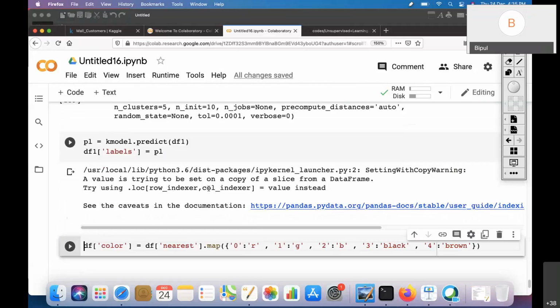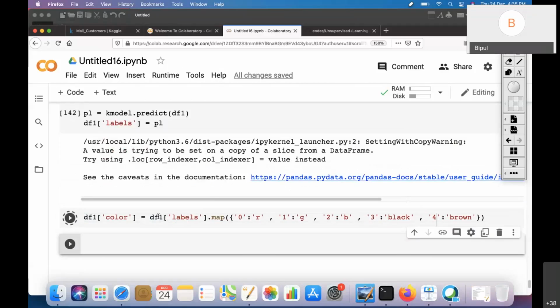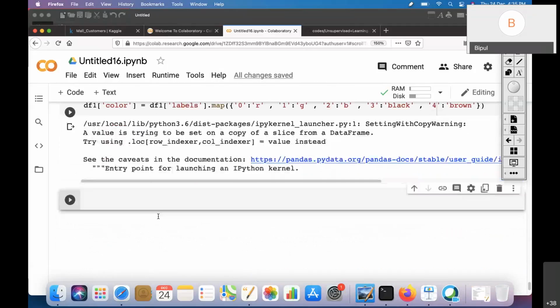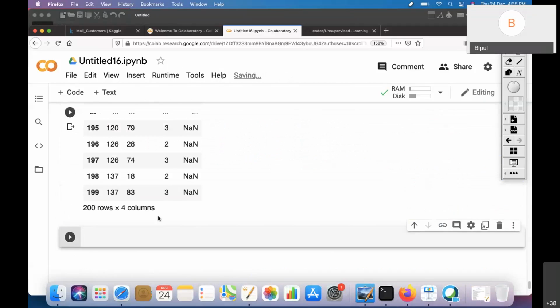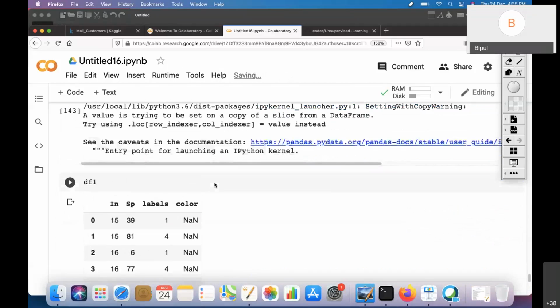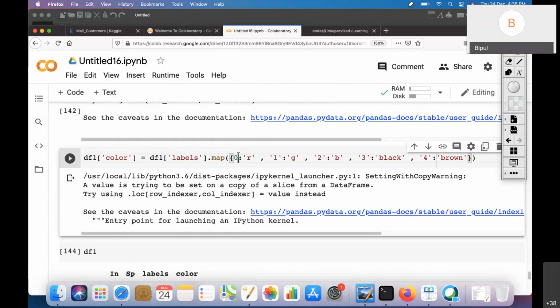Okay, and thereafter I can just pass the labels. So df color, df labels dot map, and all those things are done. Or df1 it should be, right? Df1. Okay, so now you can see df1. What is df1? Now df1 is having all the things. It is not giving us the color because I guess it is 0 only. There is no string value.